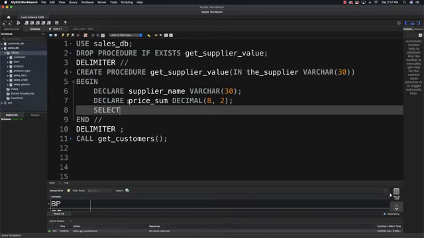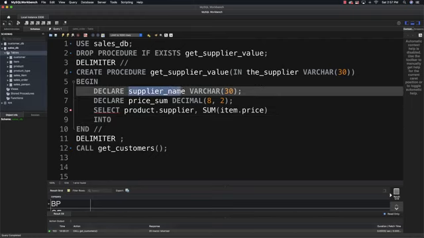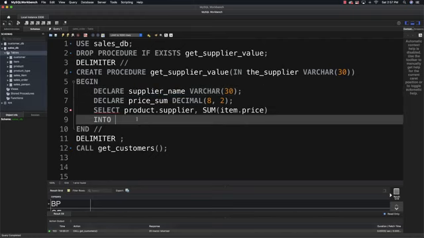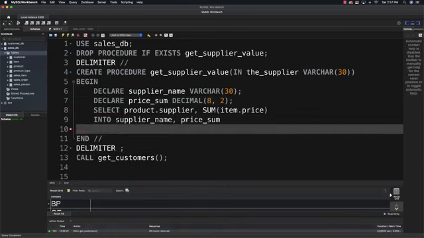So select product supplier, and I'm going to sum the item prices. And this is where you define where those values go. So product supplier is going to go in supplier name, and sum is going to go in price sum. So you just say INTO supplier name, this is where the results go, comma, and then price sum is where the other one goes. So throw that right there. Then I just continue the way I would always do it.